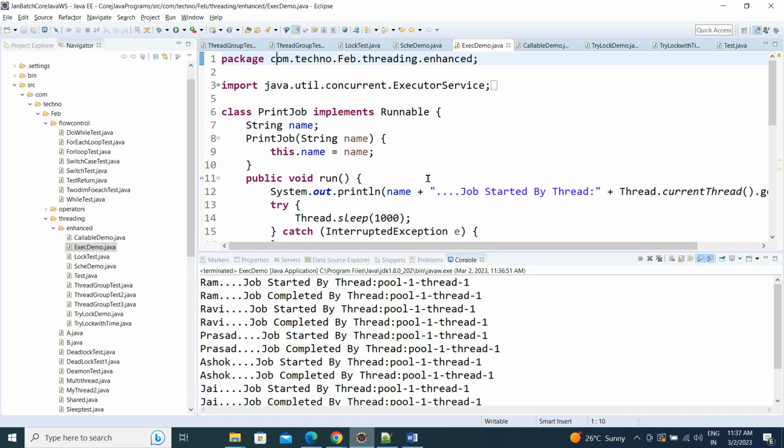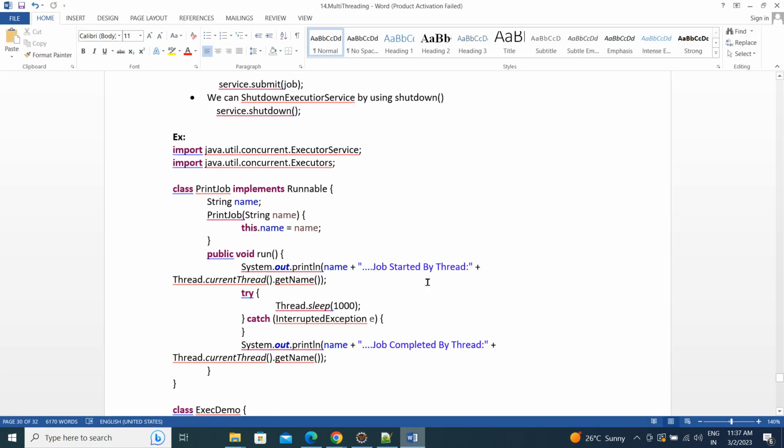Now this is one way. Now let's take one more way, in the executor service. We will use the Callable interface. There is an interface called the Callable interface.